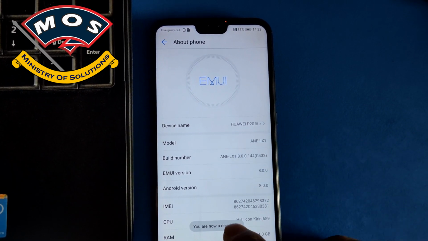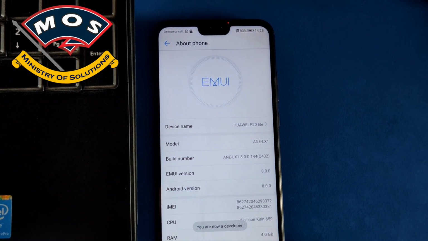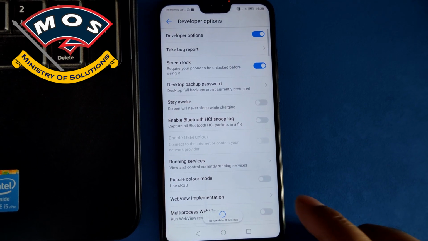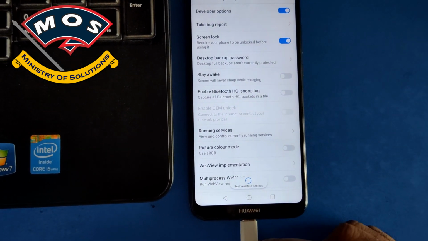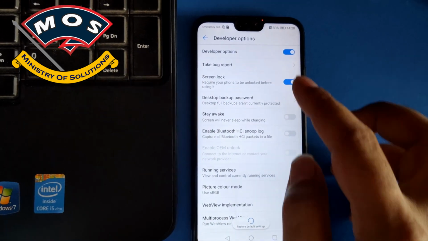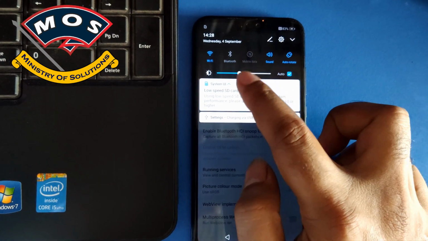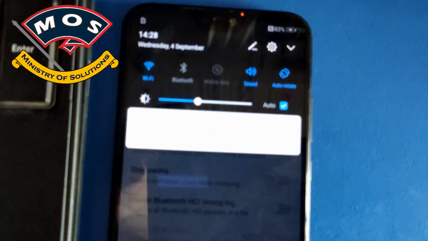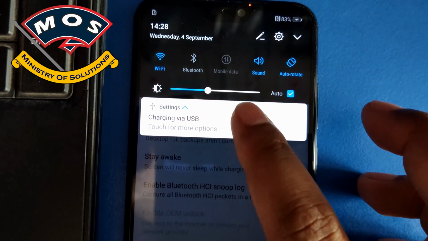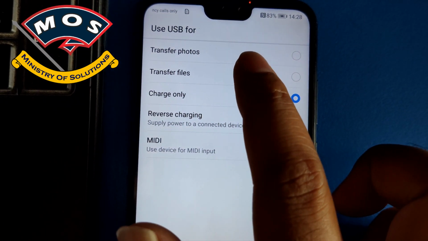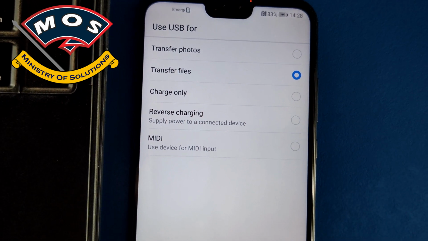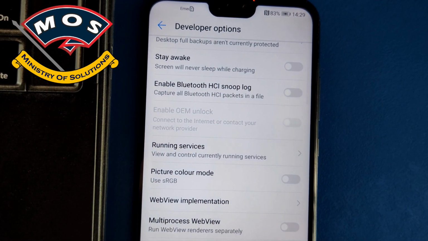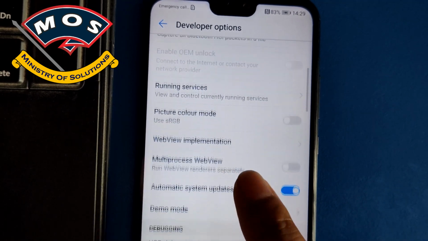Then you need to go in developer options and there you need to enable OEM unlock. If OEM unlock is grayed out, you will have to connect your phone to internet and then the OEM unlock option will be visible. You will also need to select the transfer files mode for USB, because USB debugging will only work if you have file transfer mode activated.